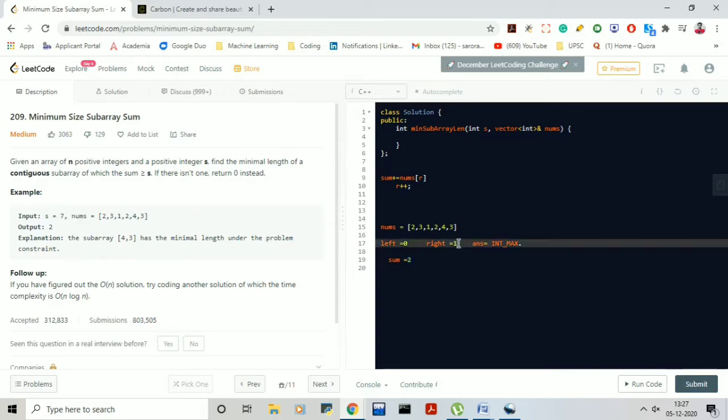Again we do the same thing, we add nums of r, so it becomes 2 plus 3, which is 5. Now r becomes 2. Again we check if the sum 5 is more than or equal to the given sum. No, it means we need to add a little more. So we add this 2, which becomes 6, and we increment right, so right becomes 3. Still it is not above 7, so again we add 6 plus 2, which becomes 8, and right becomes 4.